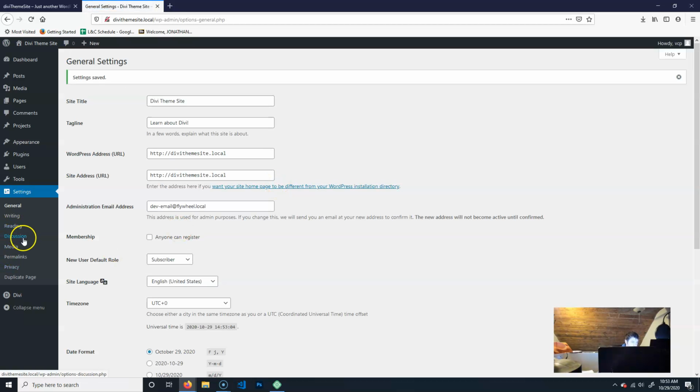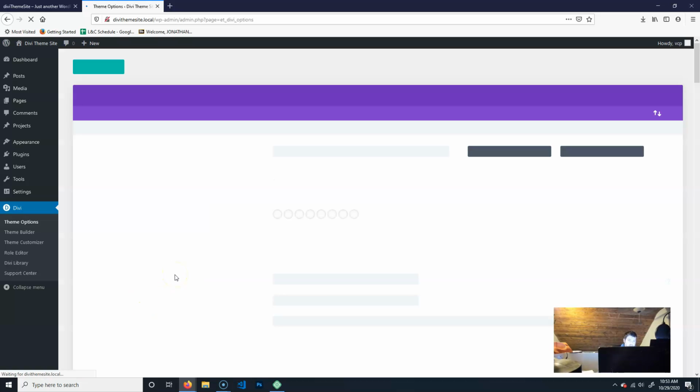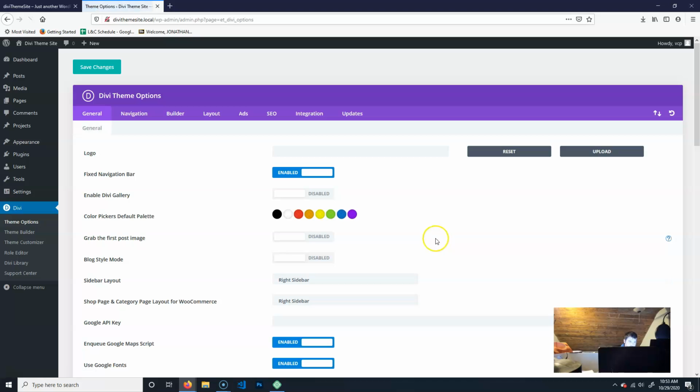And I don't think we need to do anything with that yet. Okay, so let's go to the Divi theme options. So you'll see that Divi actually added its own thing here. And we're just going to set up some things here as well. Some of it might overlap a little bit with the previous thing.